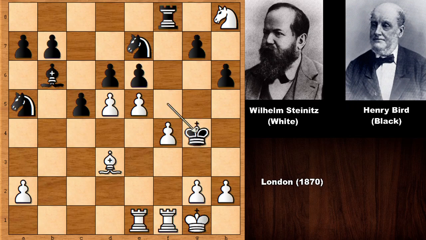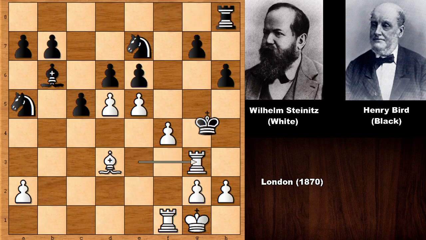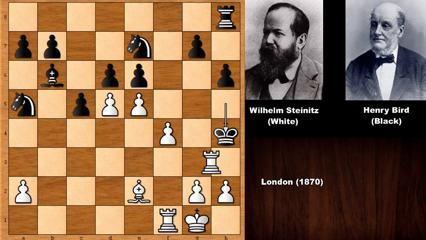Bishop to d3, king to g4, rook up, capturing the knight, but now Steinitz checks the king. King to h5. Actually, you know what? If king to h4, that is also not going to help matters because of bishop to e2 and how to defend the checkmate threat. Rook to h3, so Bird played king to h5, and then bishop check, king to h4, and Steinitz checkmated Bird on the board. Bird didn't resign. He played rook to h3, checkmate. And this is the last move in the database.